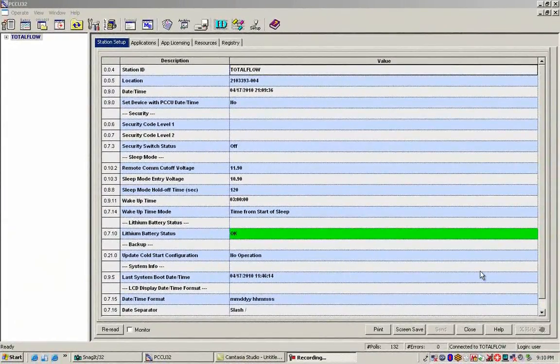When you receive your X Series Totalflow, it should be ready to install and run, except for a few choices that will need to be made by the operator and the company policies. First, we need to click your device ID, and the default ID is going to be Totalflow.